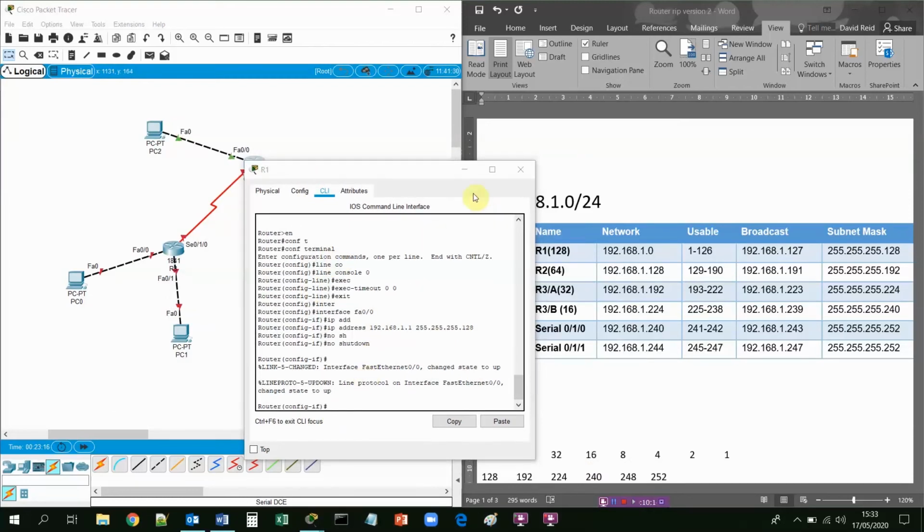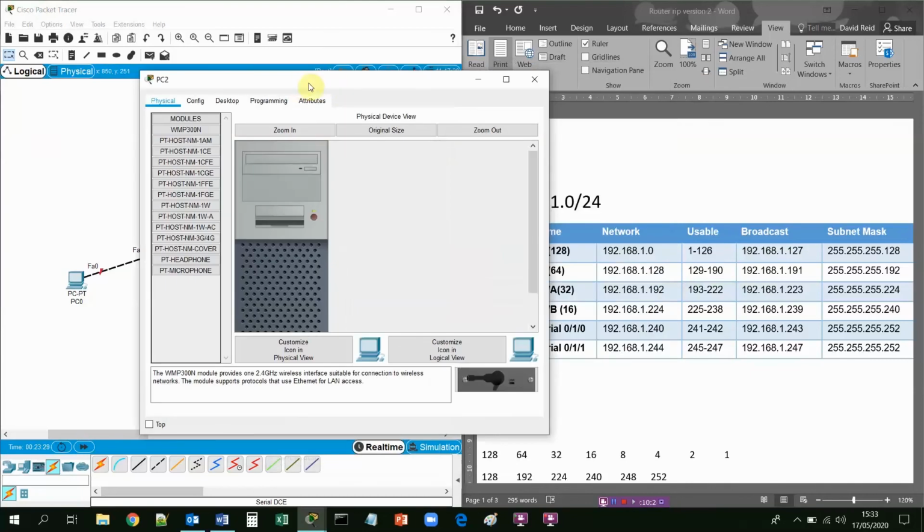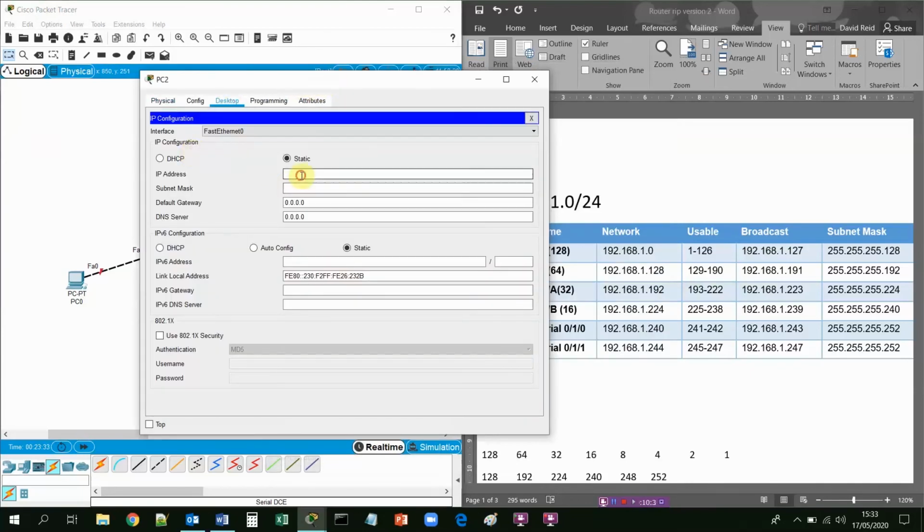So what we're going to do, we're going to minimize this, and we're going to go on to the 1.0 network that we just talked about, and we're going to assign an IP address to the PC. I'm going to desktop, IP configuration, and then this will be 192.168.1. We could use the last usable address, which would be 126.